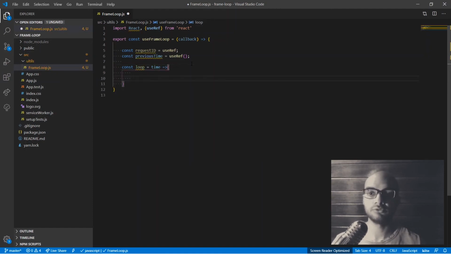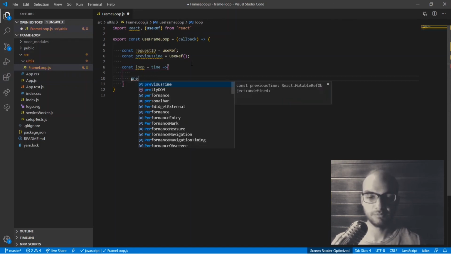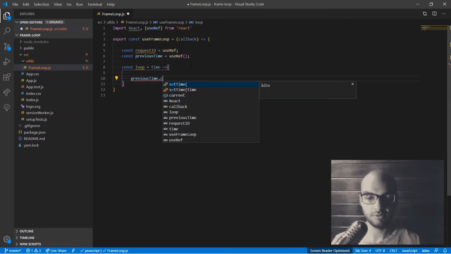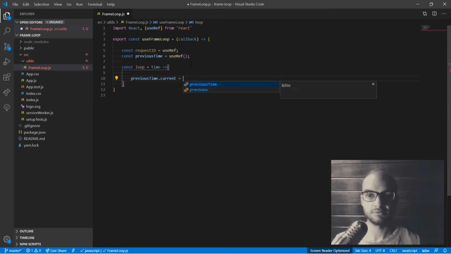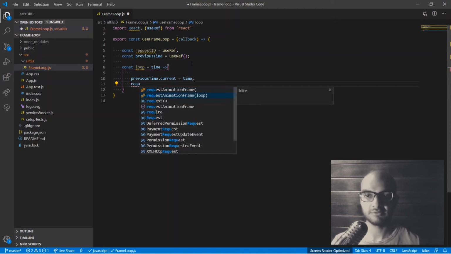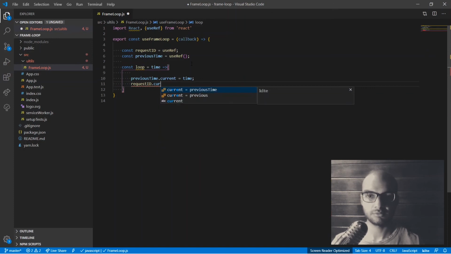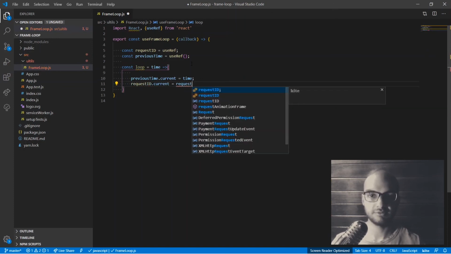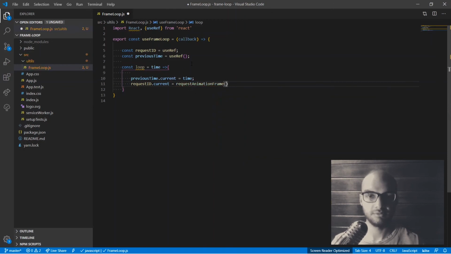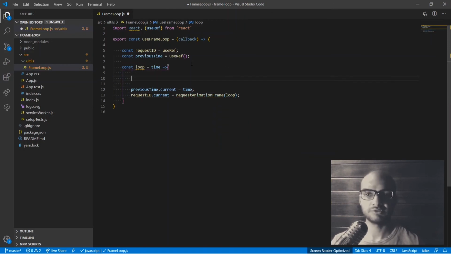So now we need to store the previous time. So previousTime.current is going to be equal to time. And now we want to request another animation frame. So requestID.current is going to be equal to requestAnimationFrame, and we're going to pass it the loop. So now the function is looping.